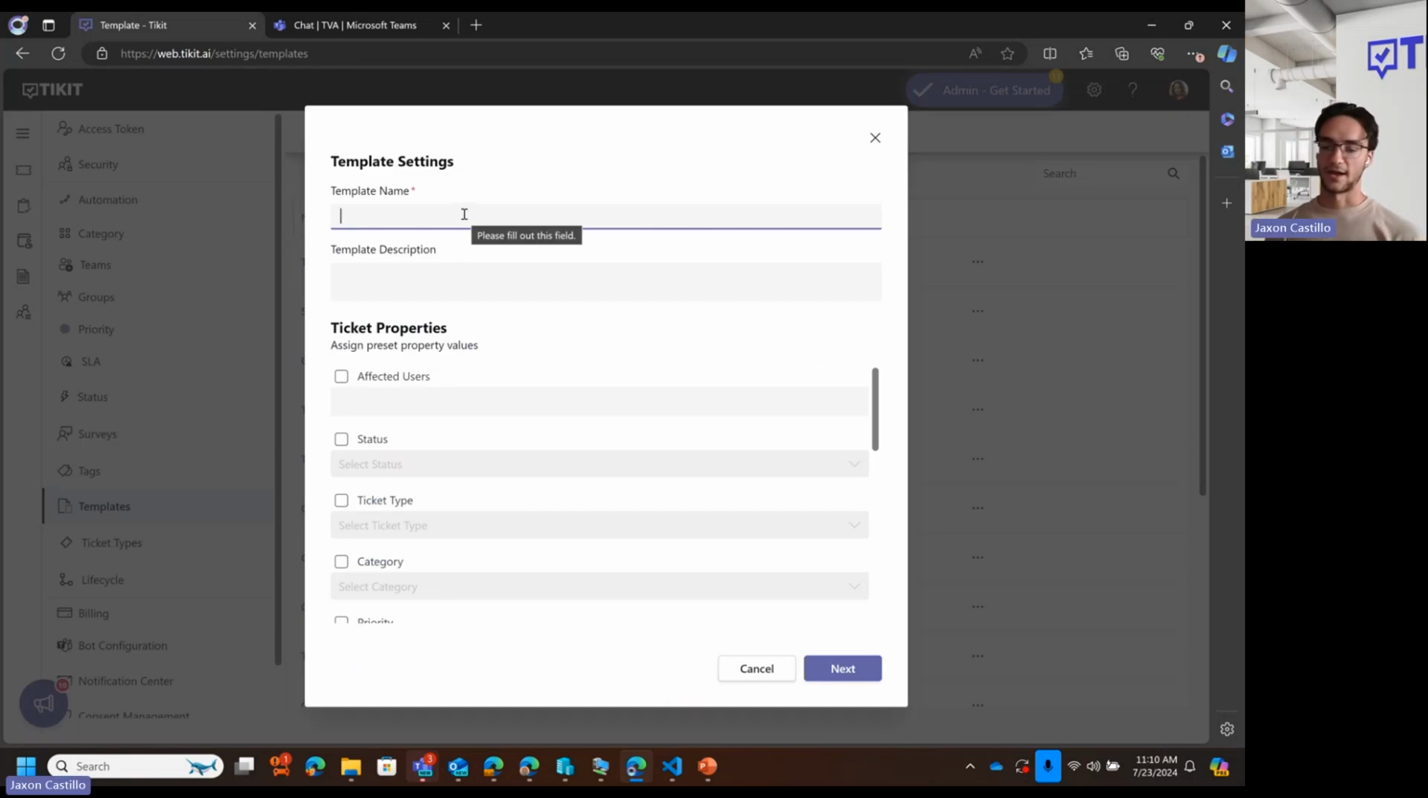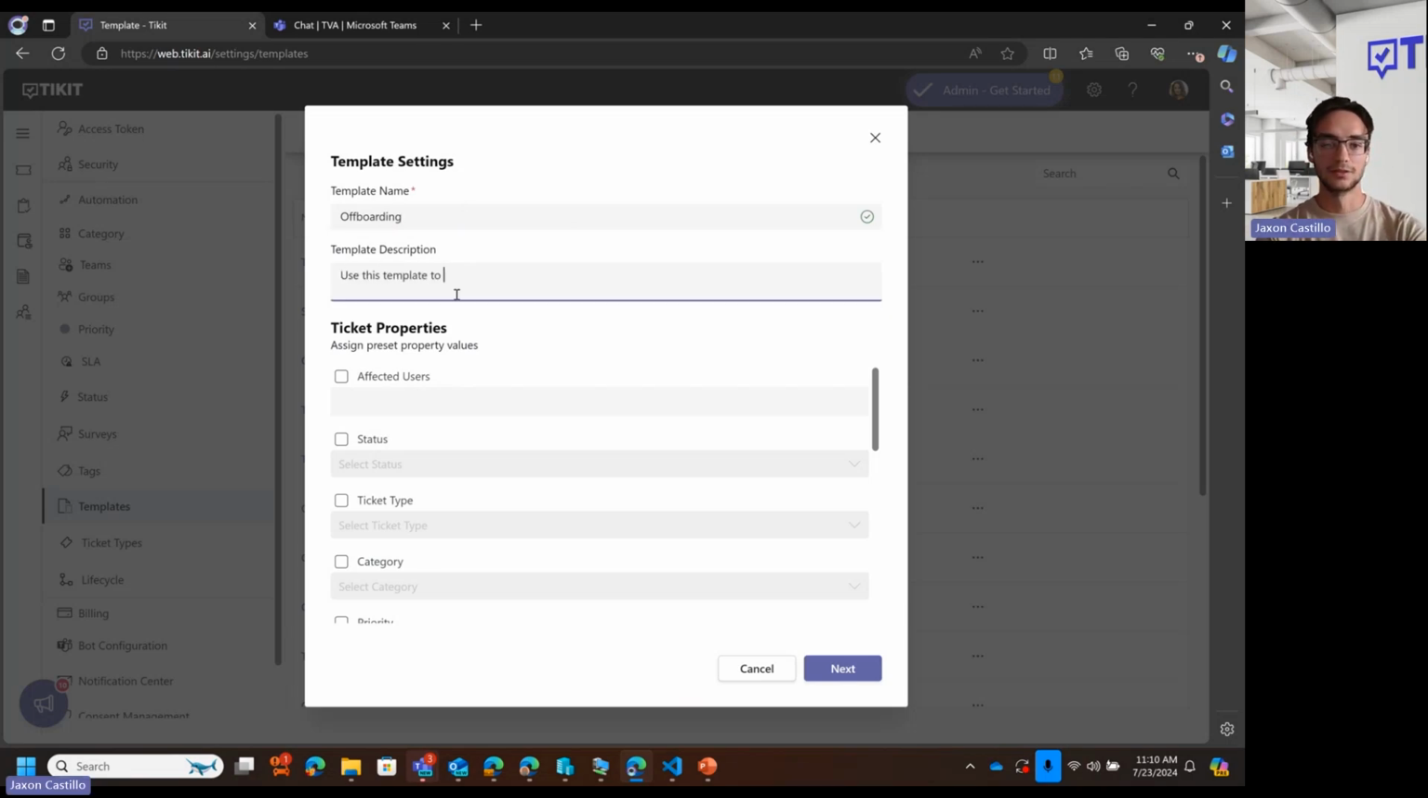Let's call this, we add onboarding. Let's just go offboarding, right? That's something we do, hopefully not frequently, but that is something that has to be done. Use this template to offboard employees. Perfect. So what do we want to do with this one?